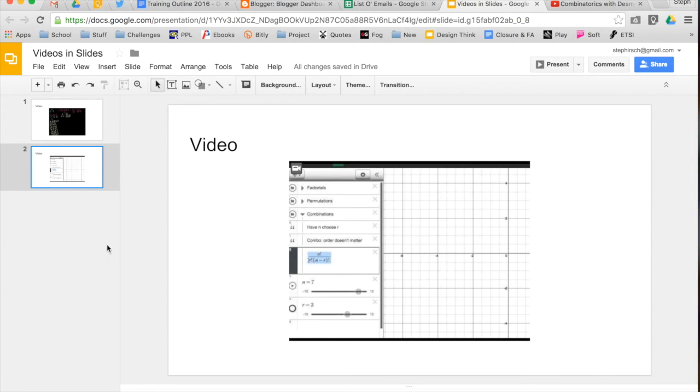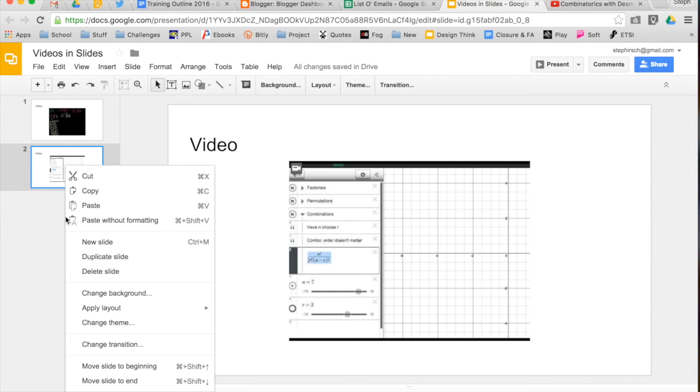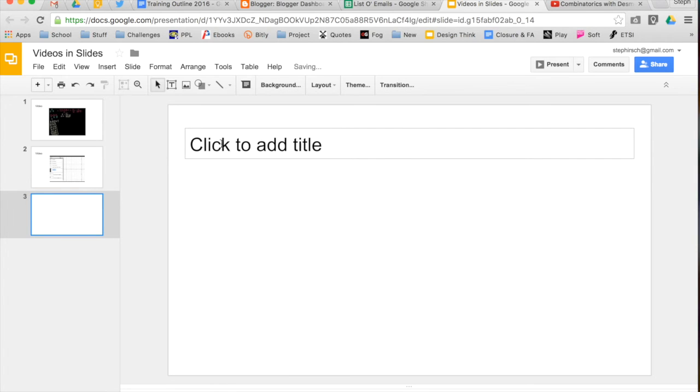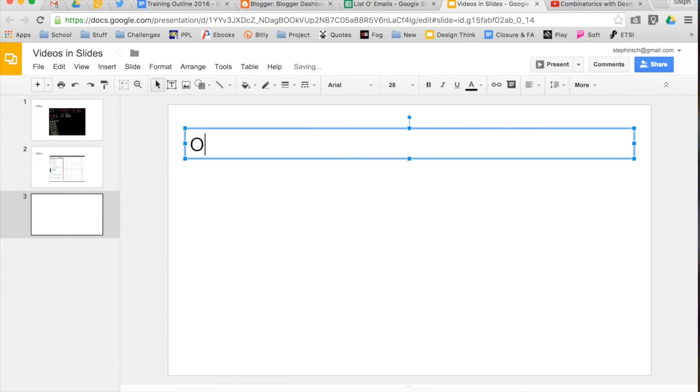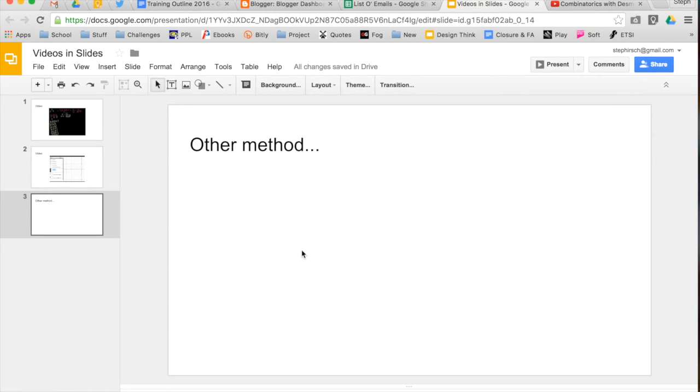Now, I did want to give one last little tip. I'm going to add one more slide, and I'm going to call it Other Method. One thing that you need to think about is, well, maybe I have videos that aren't on YouTube, and I don't want to put them on YouTube because my kids can't get to YouTube, or I don't have YouTube at my business, or whatever it is. So one other way that I use to get videos within the slides is just to hyperlink to them.